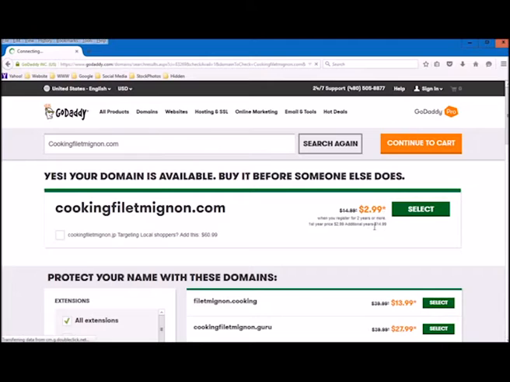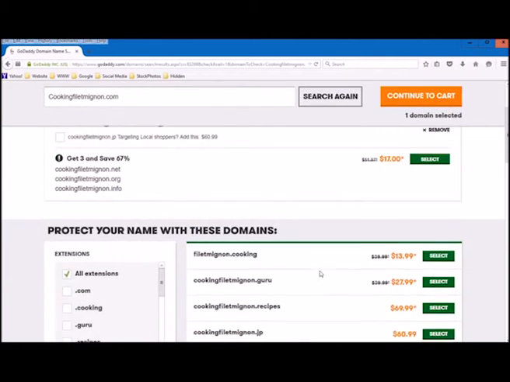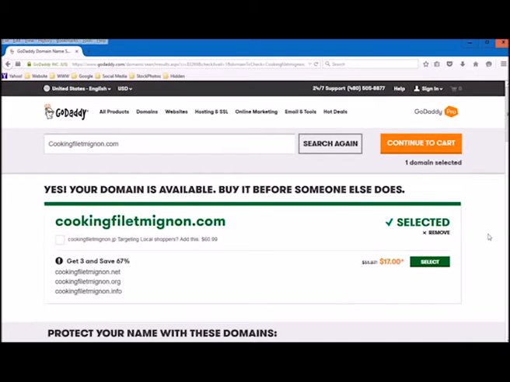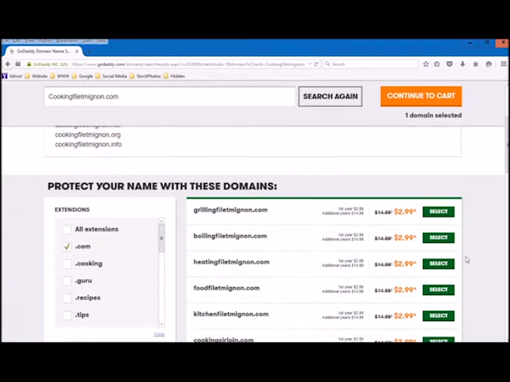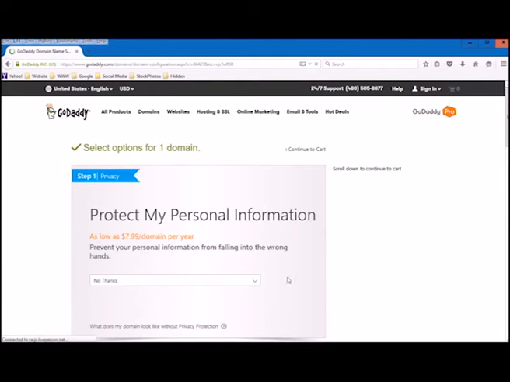So it's $3. When you register for 2 years or more, the first year is $2.99, and it's also going to offer additional .net and .org, but we don't really need it. That seems good enough. So we're going to just select it. We're not going to do the whole .net, .org, .info things. As I said before on my site, you just want .com. It's going to give you different options or different sites. You could link them all to one, but let's just continue to the cart.